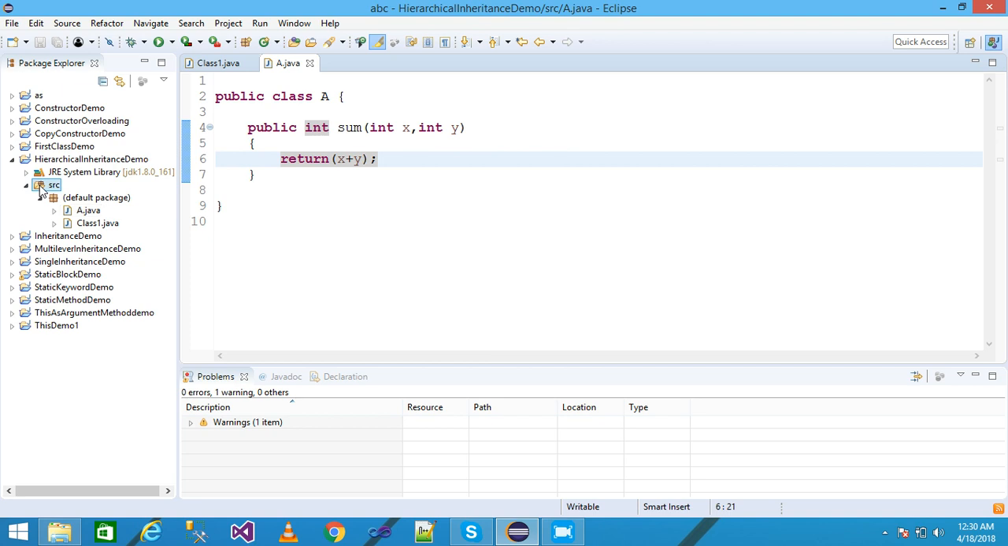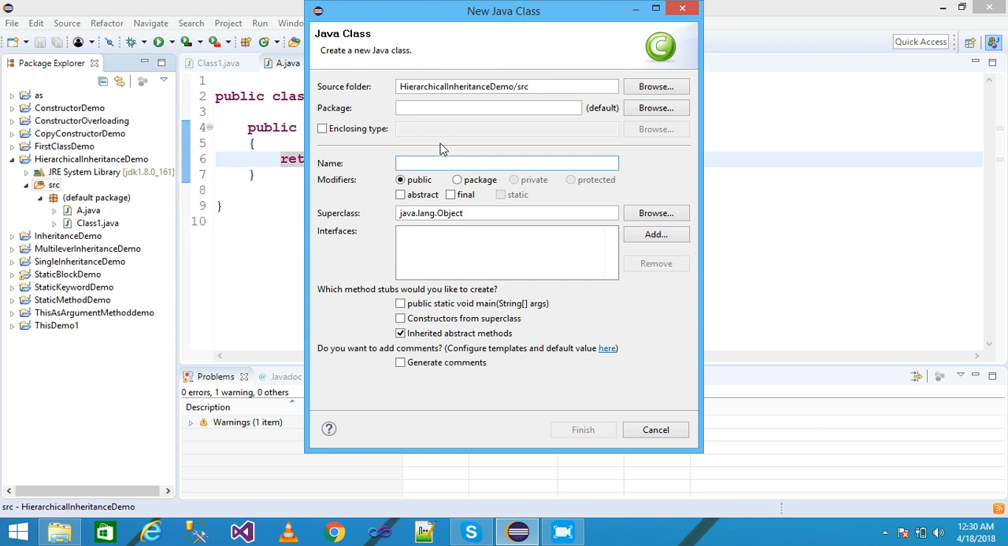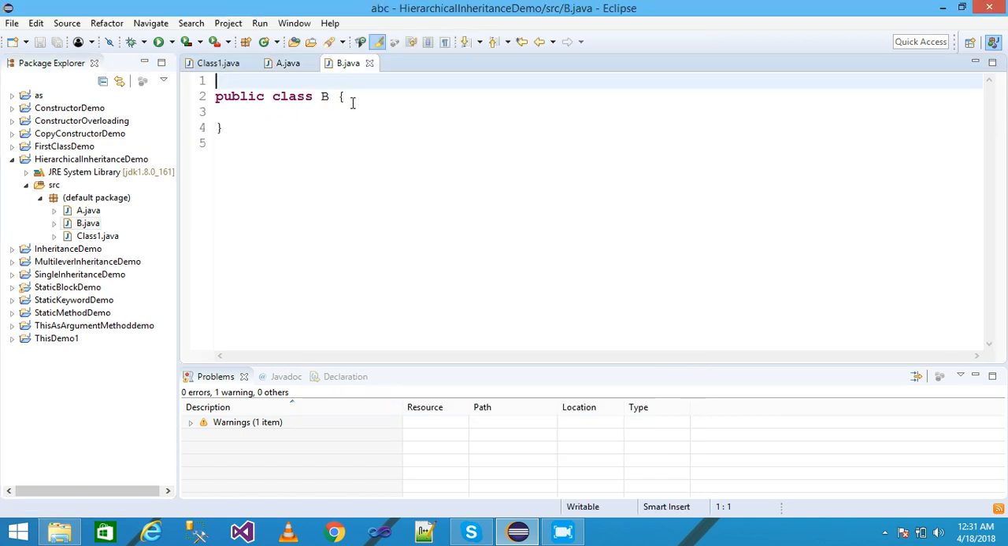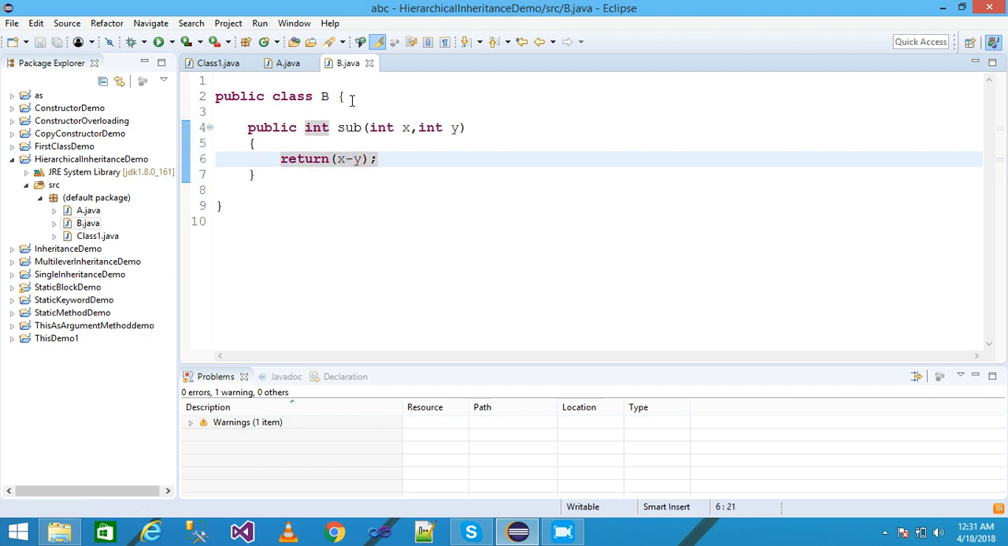I again right click on the src, New, and take a class. Here we need to write the class name, giving it as B. I don't need to check the main method, then click on Finish, press enter. I'm going to create a method sub, passing two arguments x and y, and return the subtraction of x minus y.